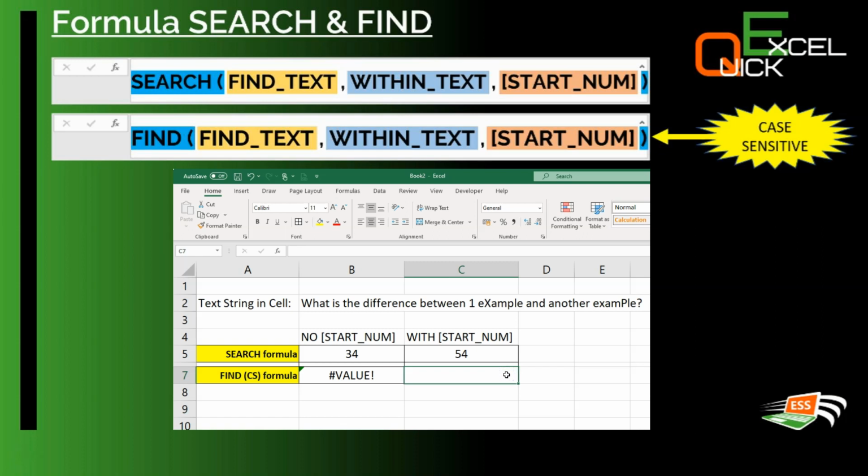Let's use the find formula, equal to find, open parentheses, double quotation, example, double quotations, comma, B2, comma. And as we said, we know that 34 is the first one, so we can type in 35, close parentheses, enter. And it still gives us an error because the second one, the example exists, but it is not written as required because this is case sensitive.